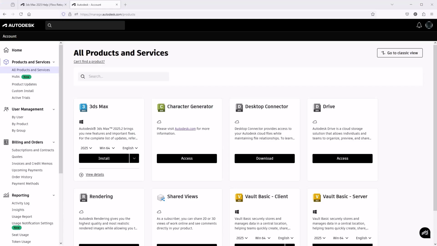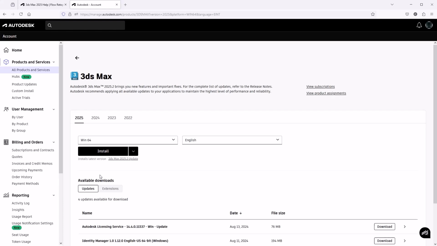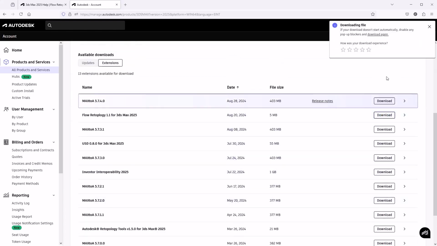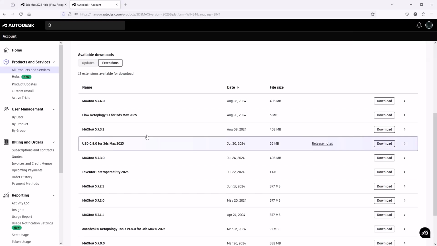To download the plugin, head to the account page on the Autodesk website. Under All Products and Services, click View Details, then go to the Available Downloads section and click Extensions. You'll find Flow Retopology for 3ds Max there. Just download and install it. Also, make sure you download the USD plugin for 3ds Max if you don't have it yet, since Flow Retopology exports meshes as USD files.